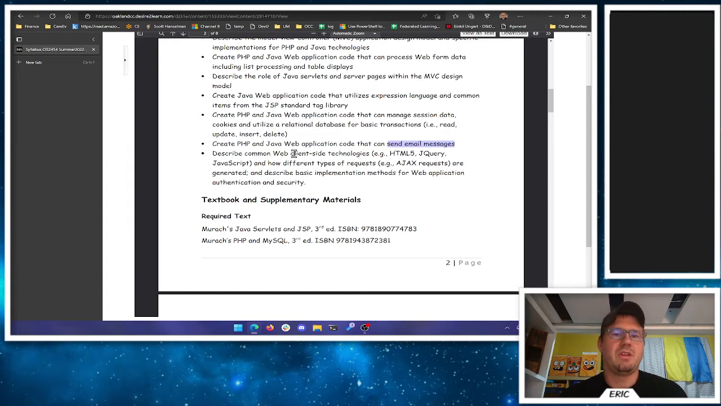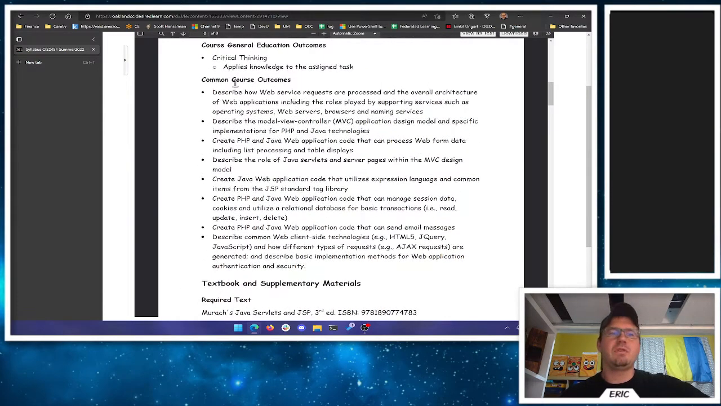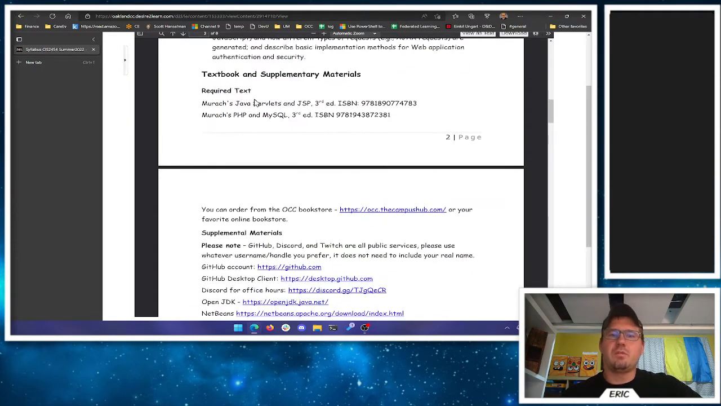And then we'll spend a little bit of time talking about client-side technologies, particularly around AJAX requests, and look at how we would do those, and then also talk about authentication and security. So this one is like a double here. I don't understand, but that's okay. So those are the high-level common course outcomes, things that we'll be able to do by the end of the course.